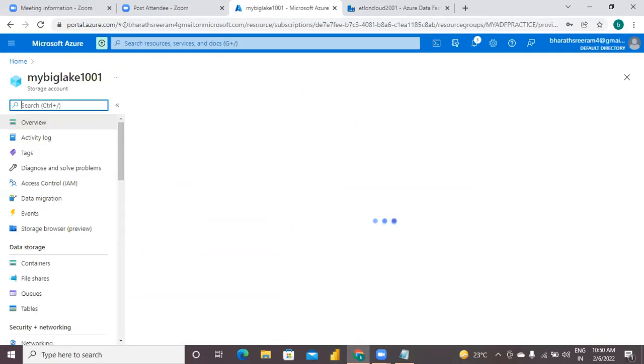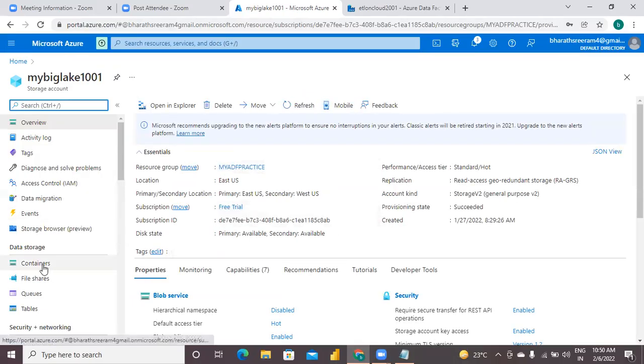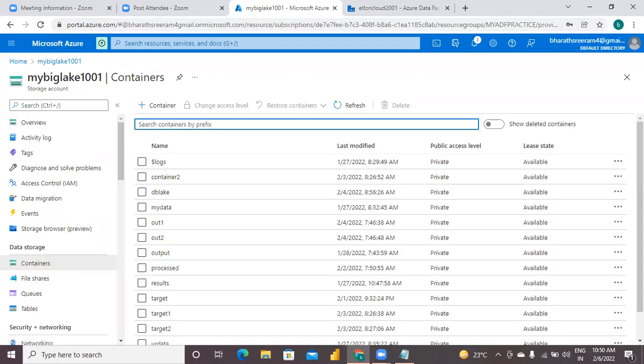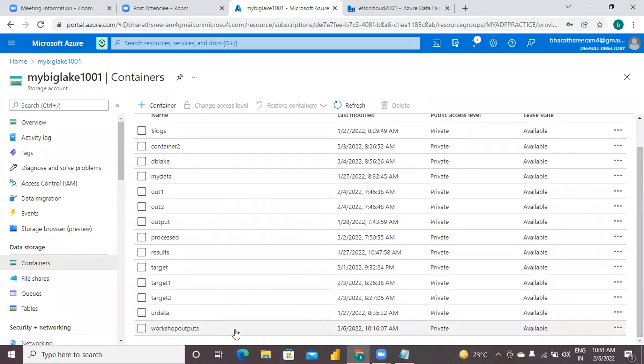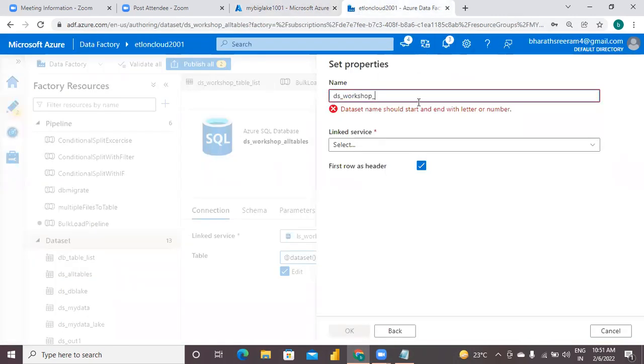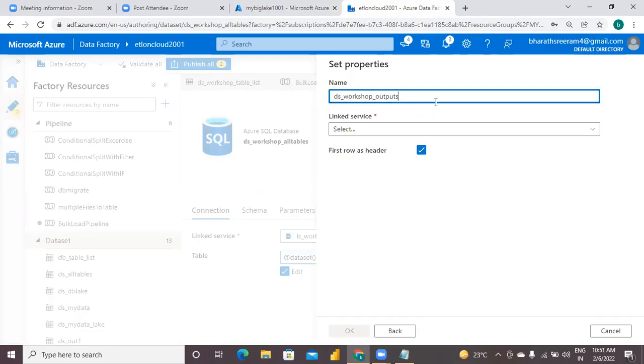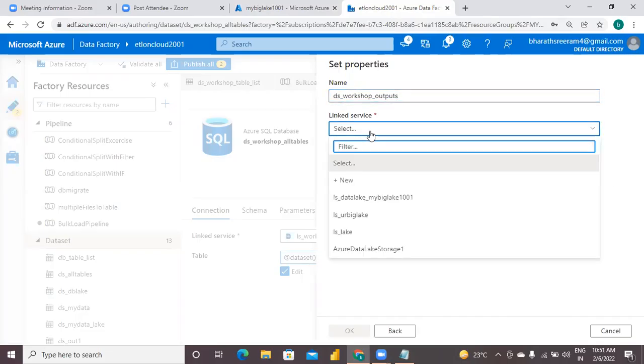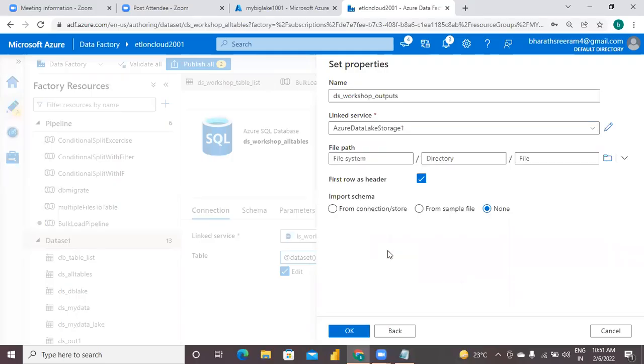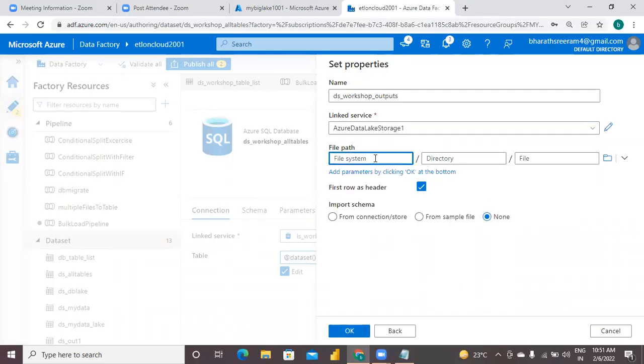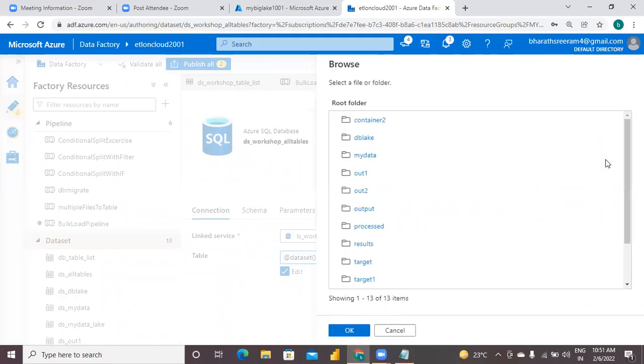My big lake. Go to the containers, workshop outputs. For this, we need to create a data set. So simply I'm saying outputs. Selecting the linked service, which is the recent creation, Azure Data Lake Storage. The container name I am selecting: workshop outputs.